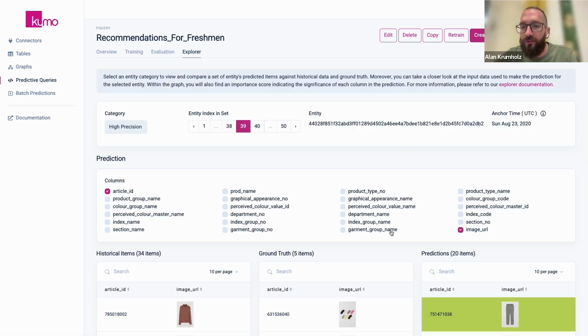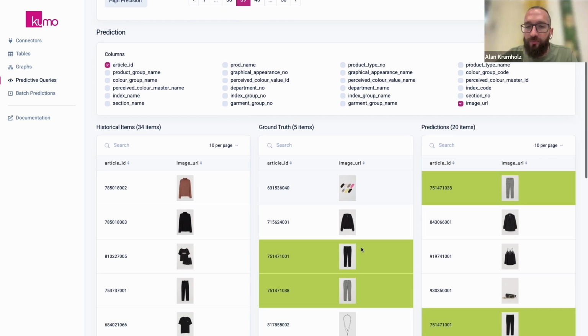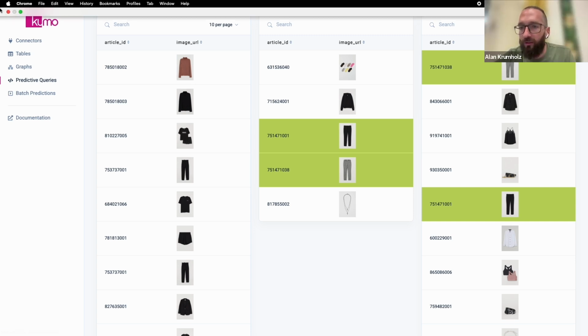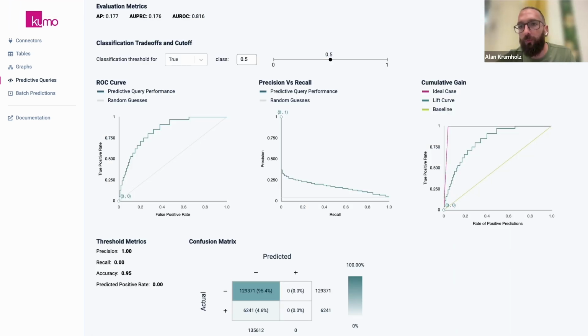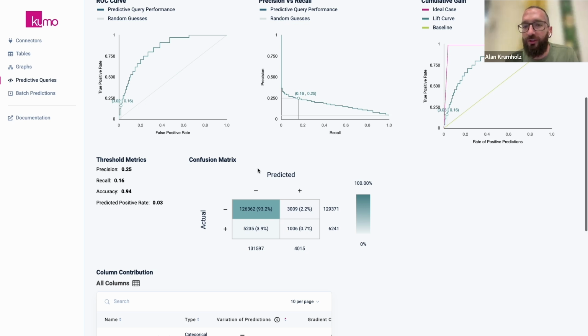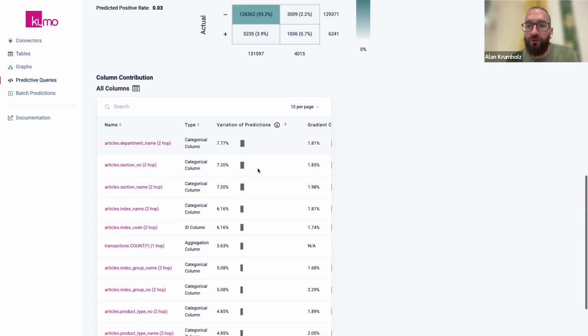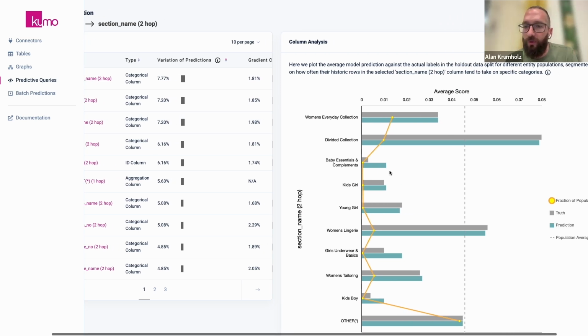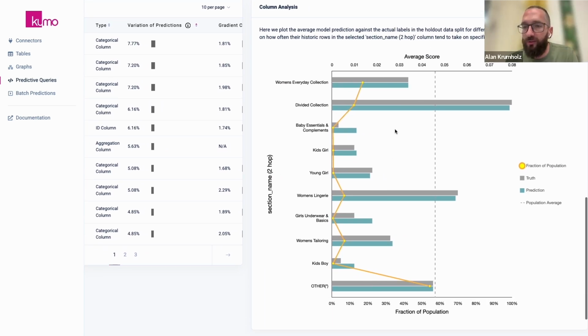So for example, in this recommender system, you can see that this user had purchased 34 items historically, and bought 5 more, and we predicted 2 out of those with our top 20 recommendations. Models you can use on different thresholds and see how the confusion matrix changes. You can also see the column contribution for the model. For example, for this column in this table, we can see a partial dependence plot and see which department was more predictive for this kind of user.